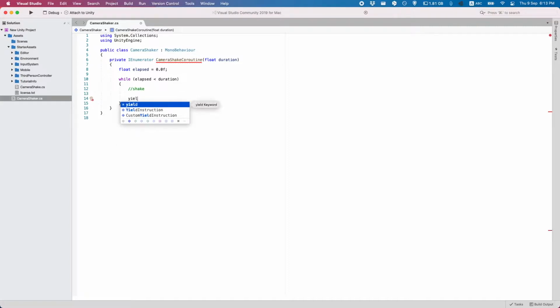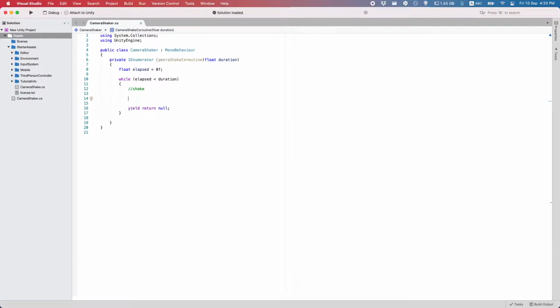Make sure you put in yield return null here. Also, don't forget to add to the elapsed time, just elapsed plus equals Time.deltaTime. And then to finish it off, we're going to add a Debug.Log.